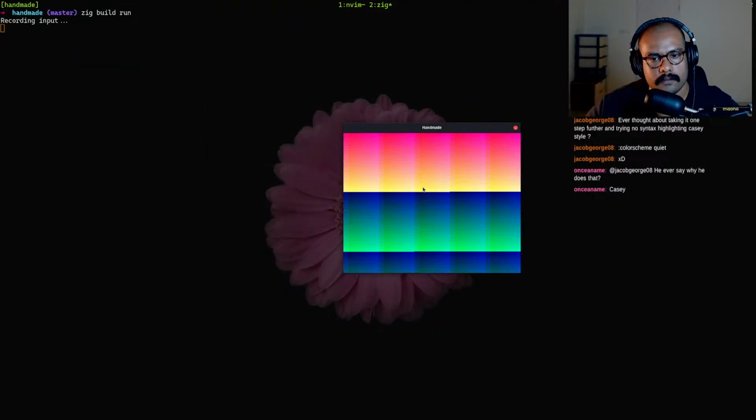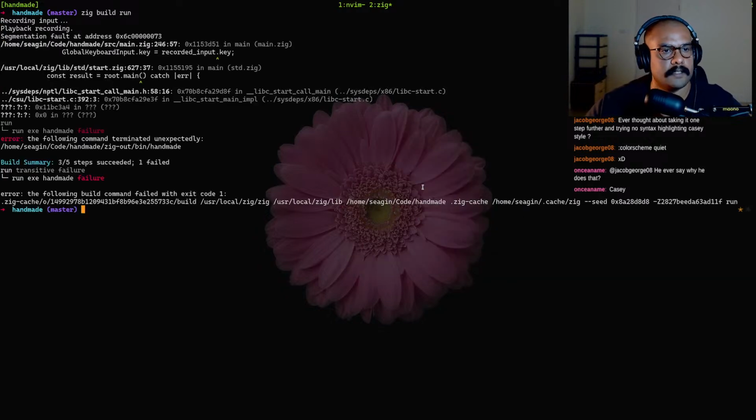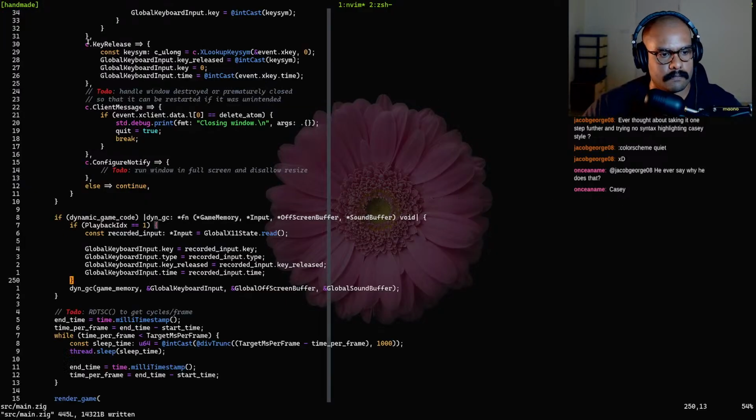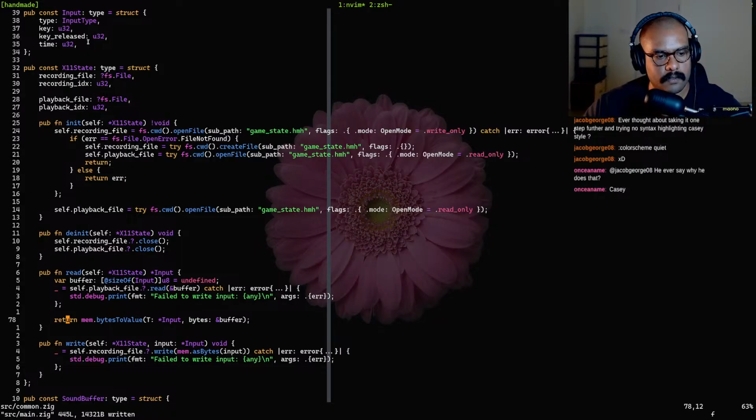Start recording. Okay, at least something happens. Segmentation fault at address. Recorded input doc key. Read bytes to value.